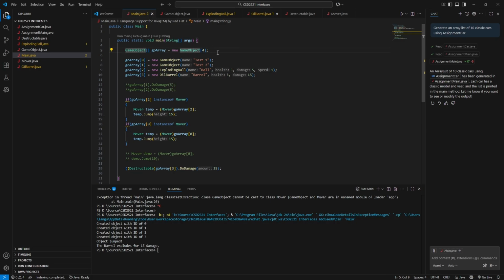So showing off polymorphism, again, because that's a really important concept to understand, I've got an array of game objects, 4 elements, and I'm filling up all 4 elements here. Now, these first 2 lines are pretty standard, right? It's a game object, so I am saying index 0 equals new game object, index 1 equals new game object. So far, so standard. Indices 2 and 3 are a little bit different, though. I'm saying new exploding ball and new oil barrel.